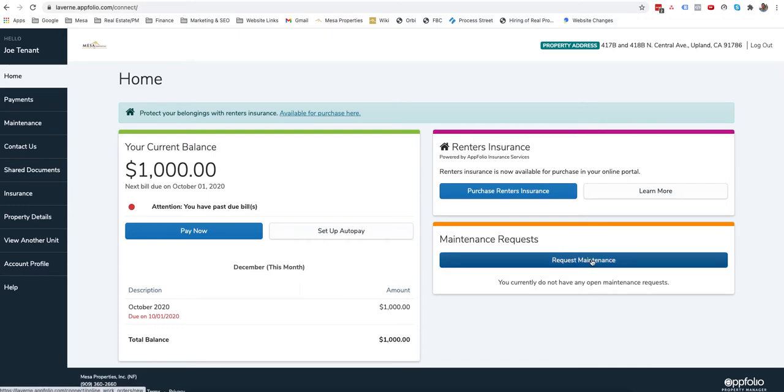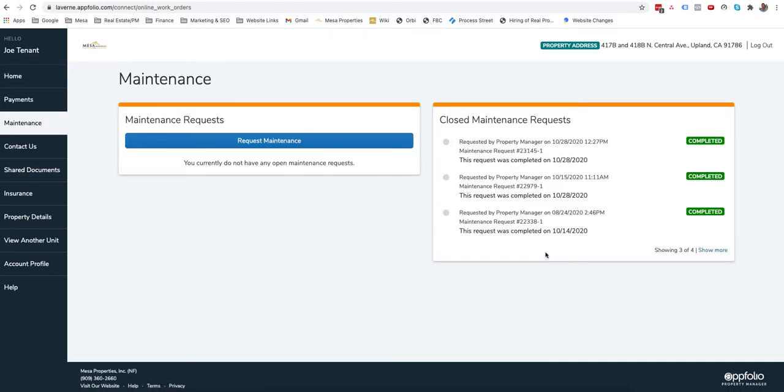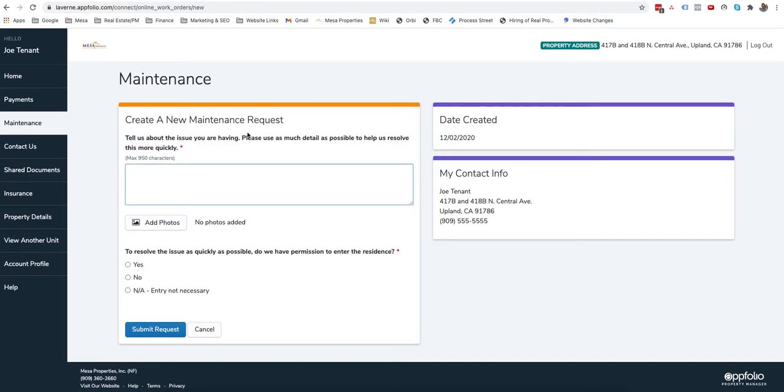And right here, I can request maintenance, or I can, in the left-hand menu, navigate to maintenance there as well. So once you're here, request maintenance. And you can actually see my old requests on the right, so you can track everything there, and they are all completed. But we can request maintenance. So give us a description of the issue.